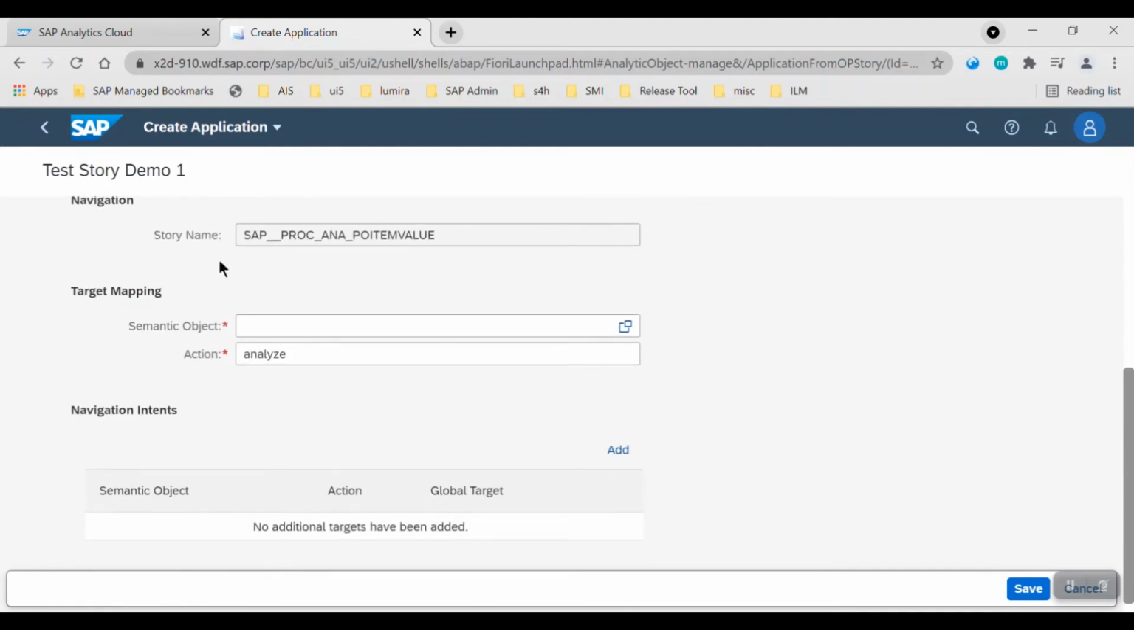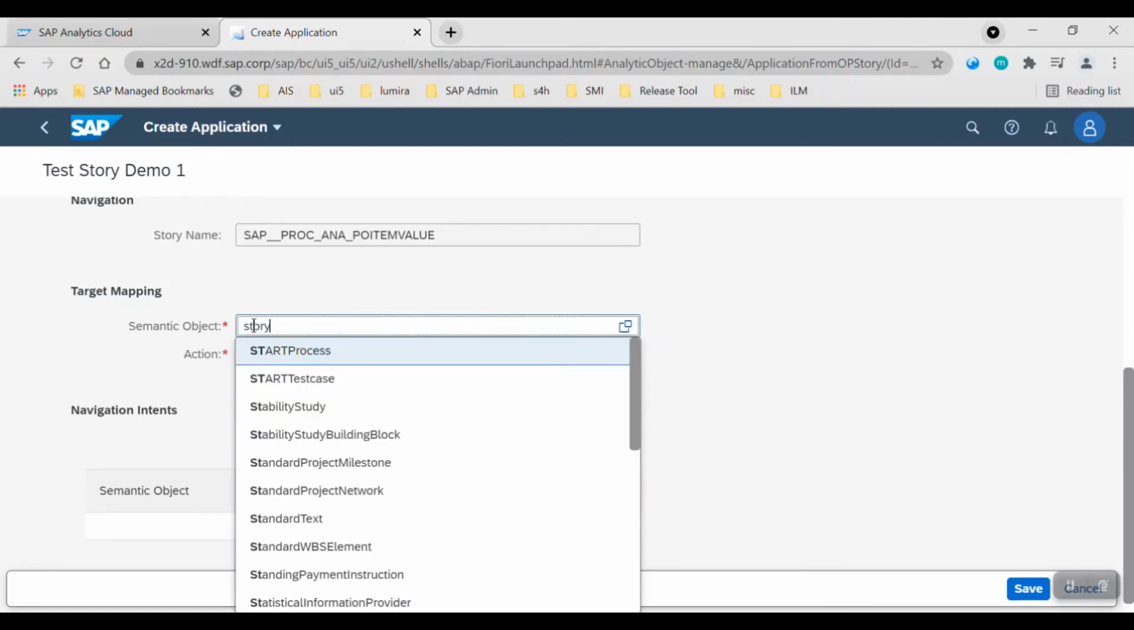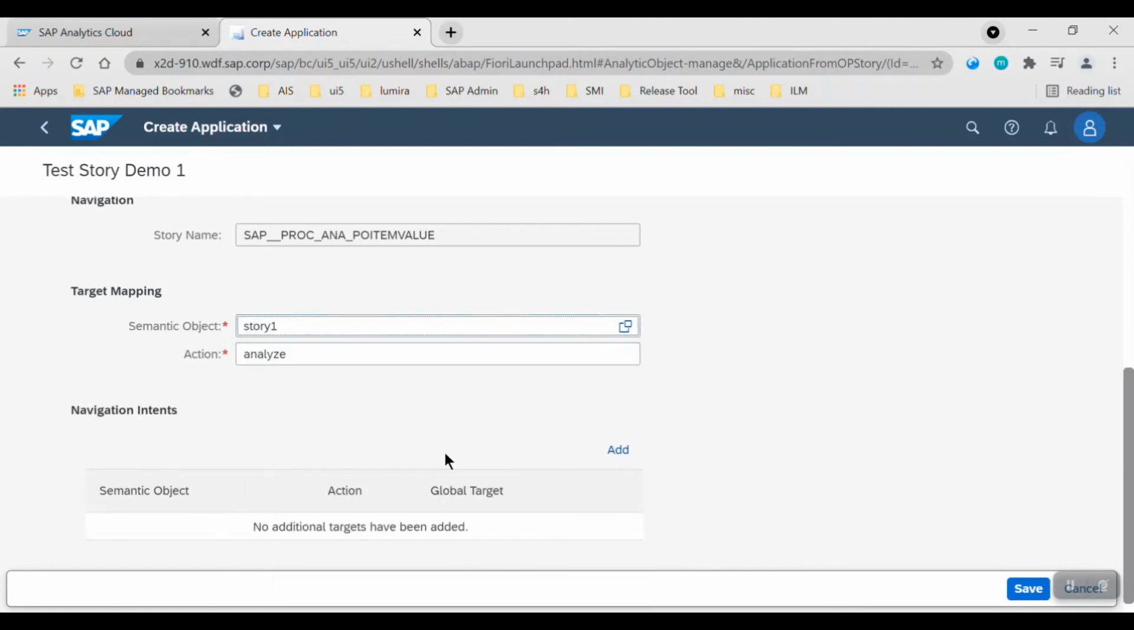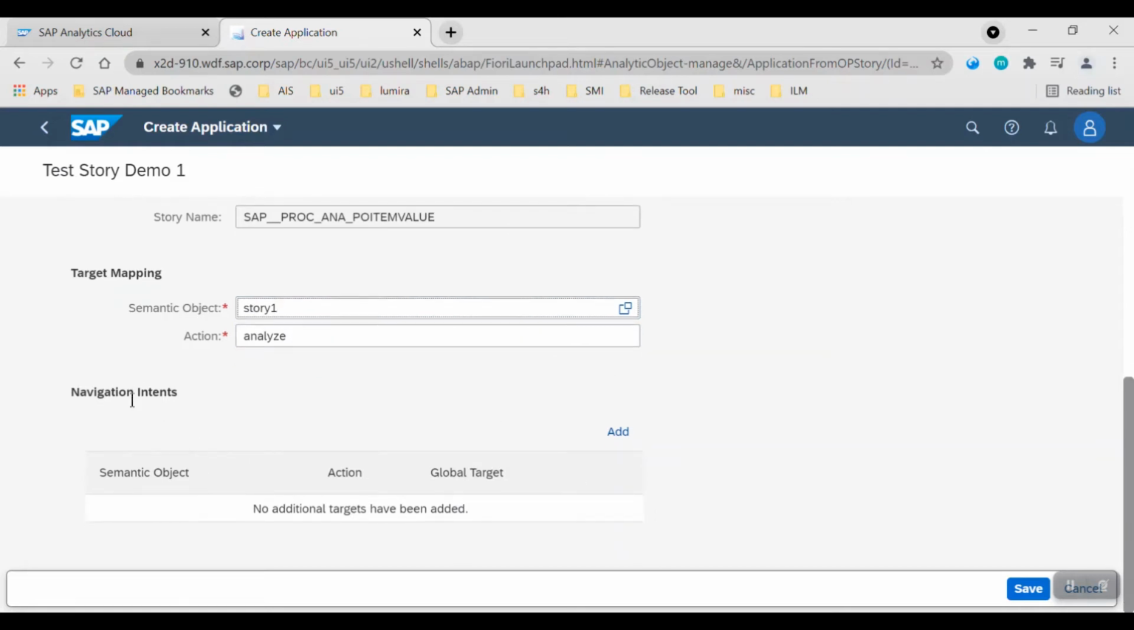This is my story name. Semantic object action can also be of your own choice. We don't have to select from this list, so it can be anything, but it should be unique. So if you want to navigate from your story anywhere, you can add these navigation intents as well.